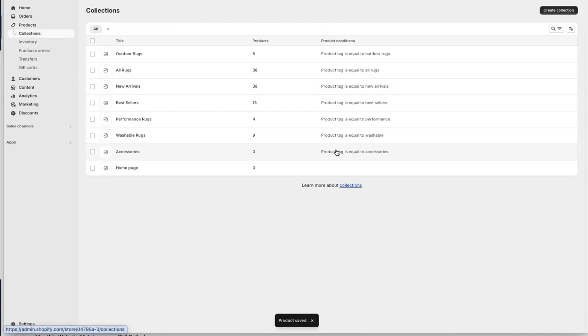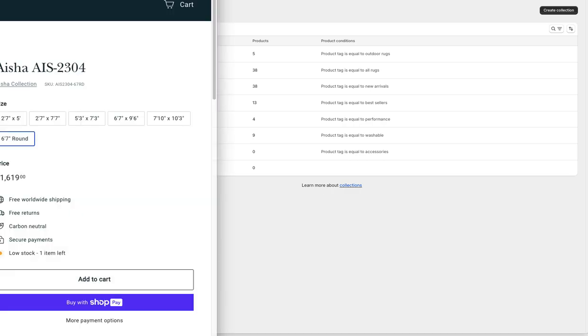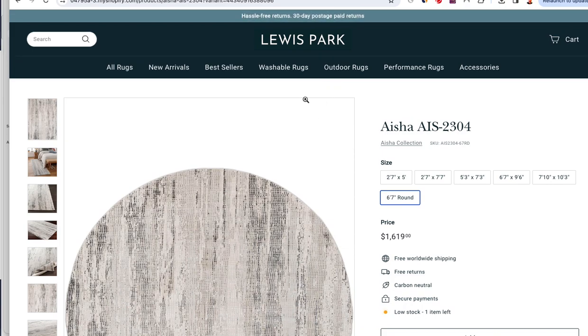Now the collections are all automated. So if the tag is rugs, all rugs; the tag is new arrivals, bestsellers, performance, washable, accessories, right? If any of these tags are used, that's where those products are going to show up. So let's go back over here. You've got washable rugs, outdoor rugs, performance. This tag's either outdoor or outdoor rugs. This one's performance rugs, accessories, washable, bestsellers, new arrivals. Those are all your tags, right?